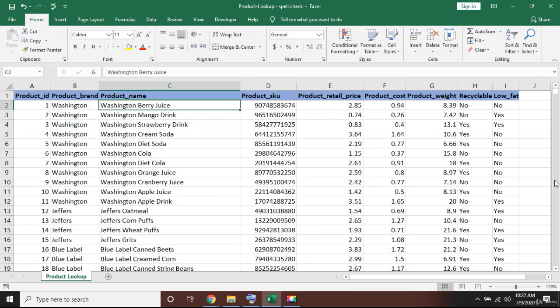Welcome back. Another very important trick to clean our data is to spell check, to check the spelling in our entire data. Now if you're working in other programs like Word or PowerPoint, any wrong spellings are instantly highlighted, but there is nothing like that in Excel.